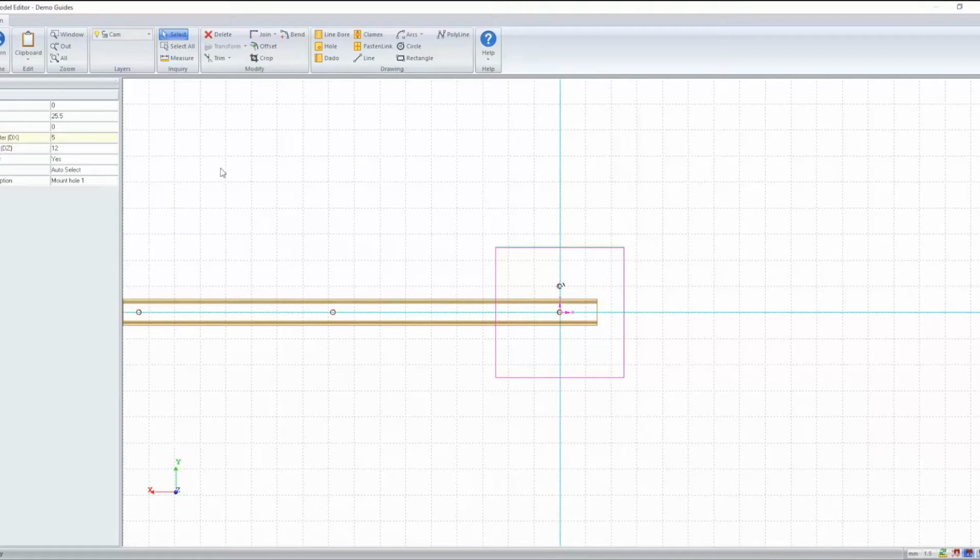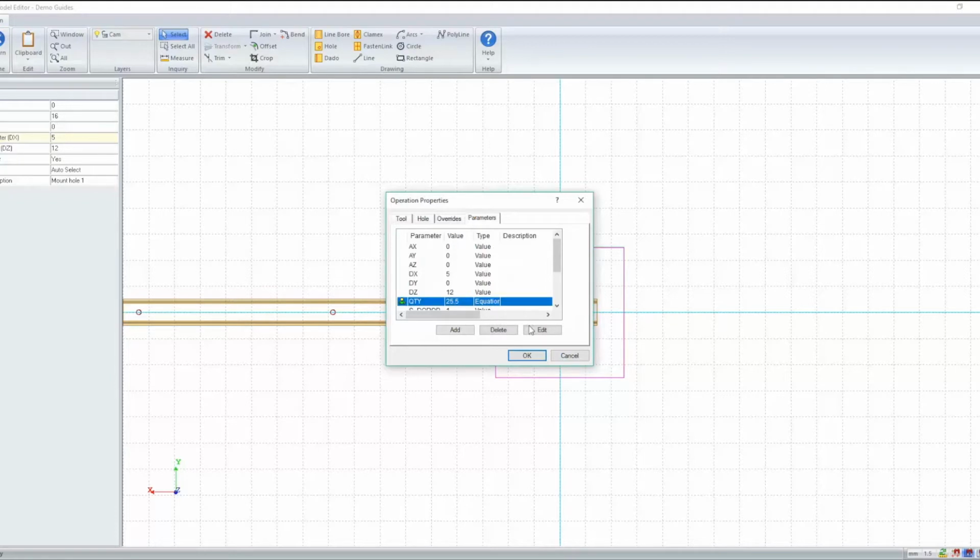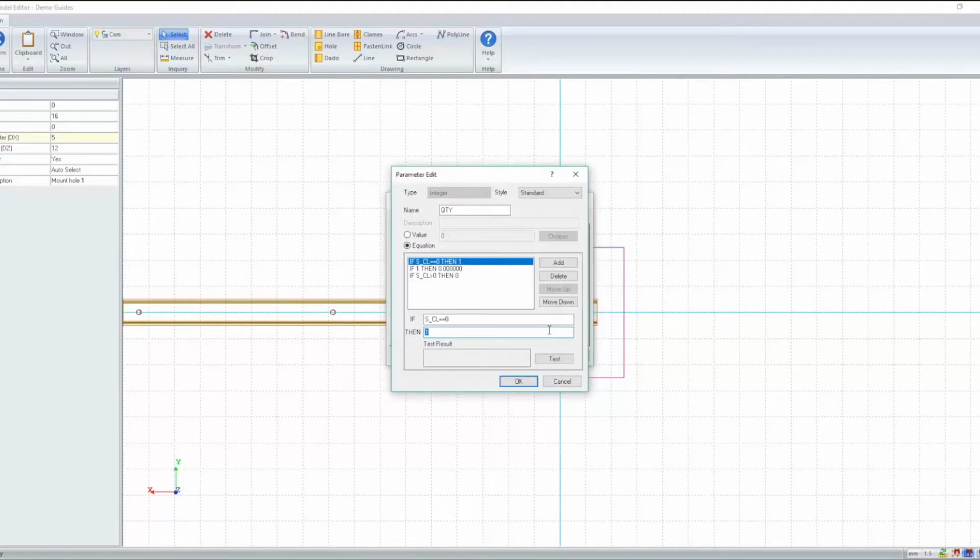Because of the position of this, I'm going to use 16 mils off the center, and I'm going to right click and go to our properties and our parameters again, and our quantity parameter is going to be opposite of what we currently have. So if there is a space or a clearance, there will be holes. If there's not, these operations will not be created.